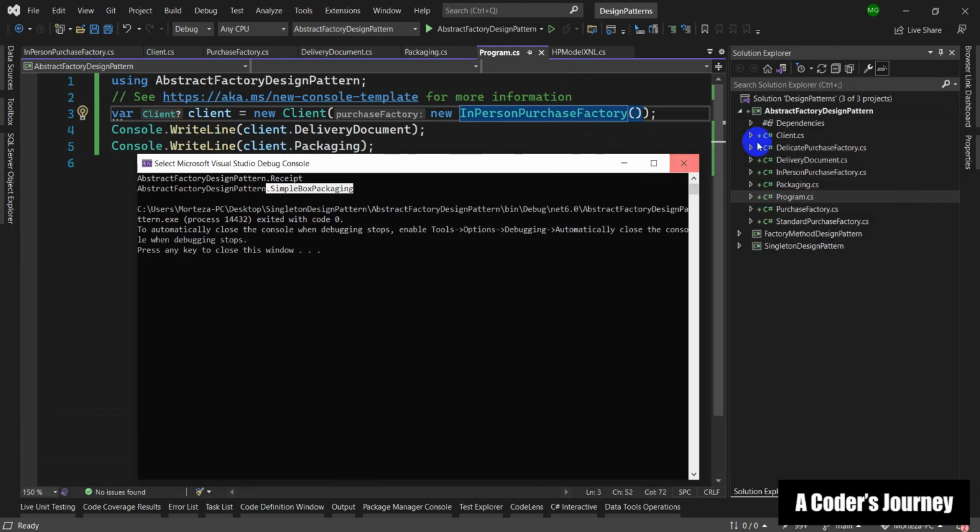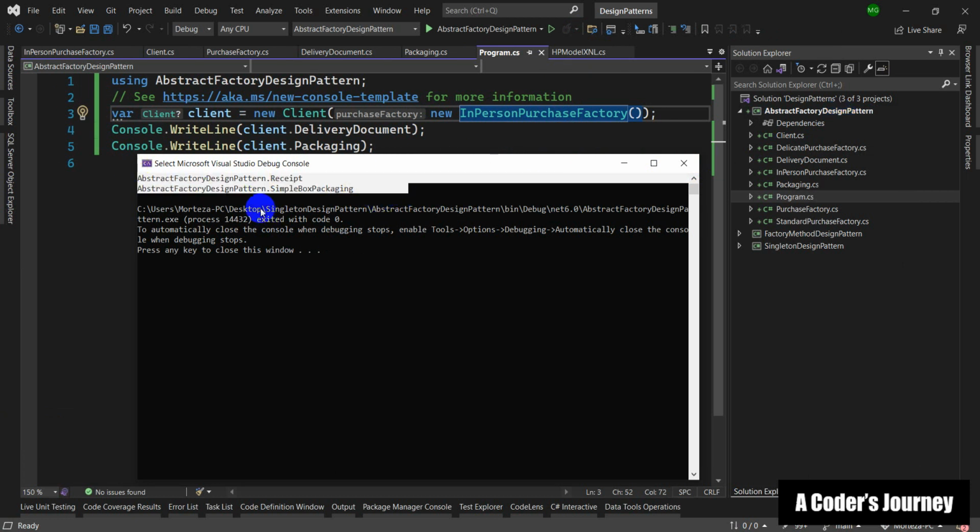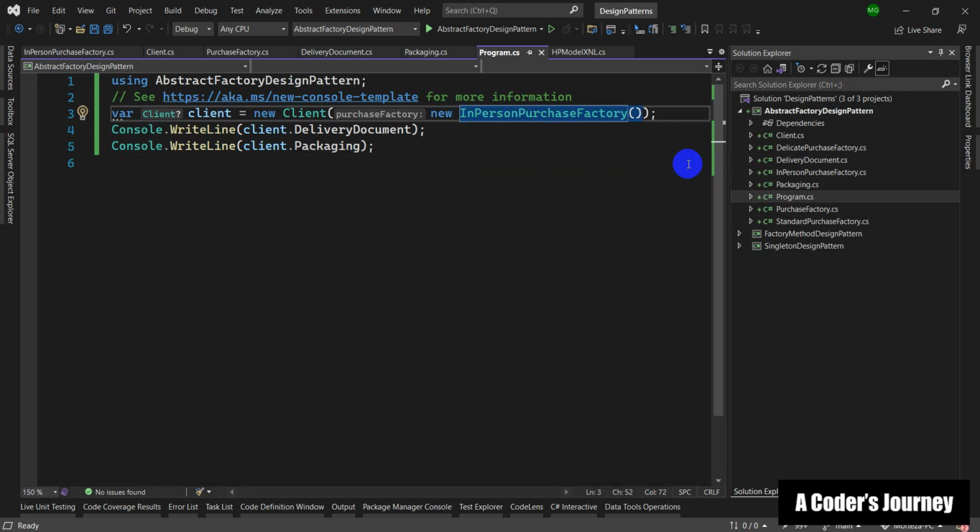So using the abstract factory design pattern, we can produce a set of objects, a group of objects, based on our factories, and without making changes to our existing code, we can have new factories added in as our requirements change.